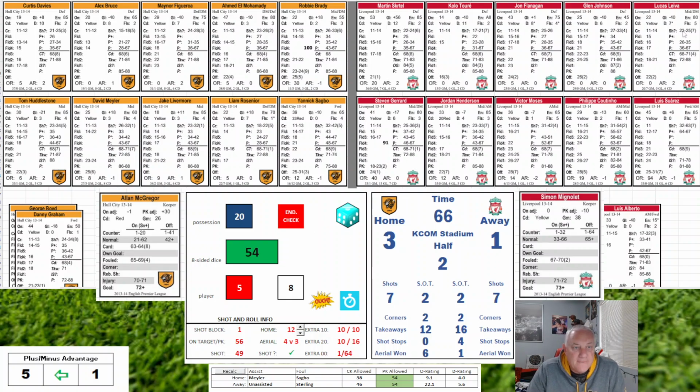Open play here. 554 endurance check is passed. That's a P. 24 minutes to go for Hull. We're 3/4 of the way through. 632 shot by Gerrard against a 2, off target.